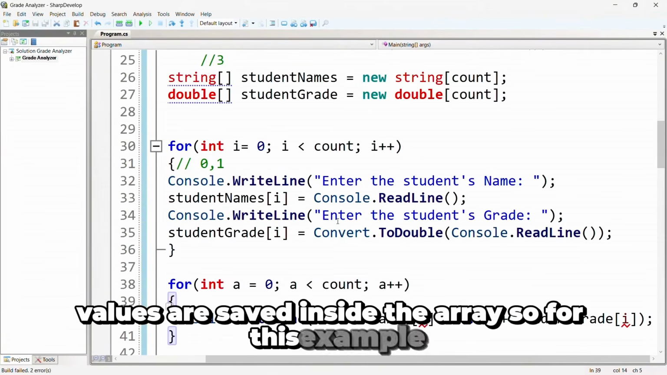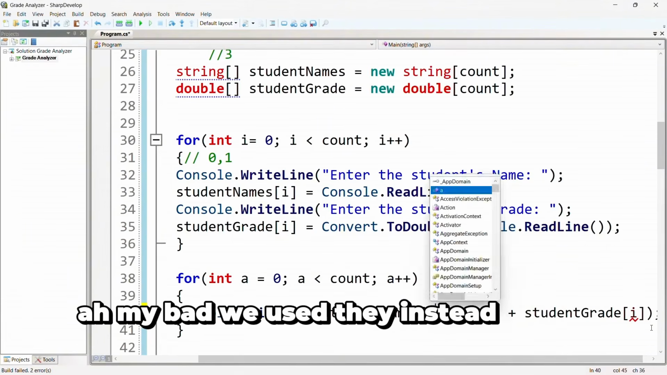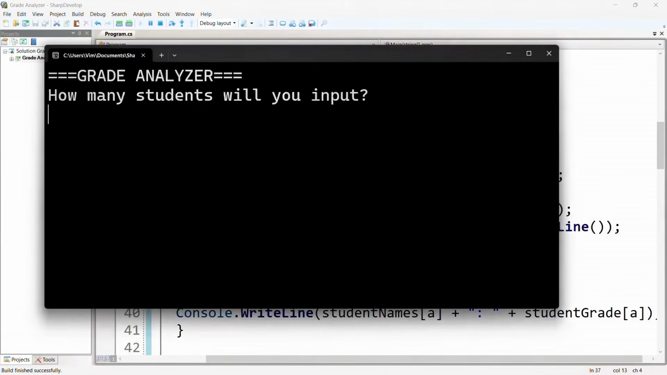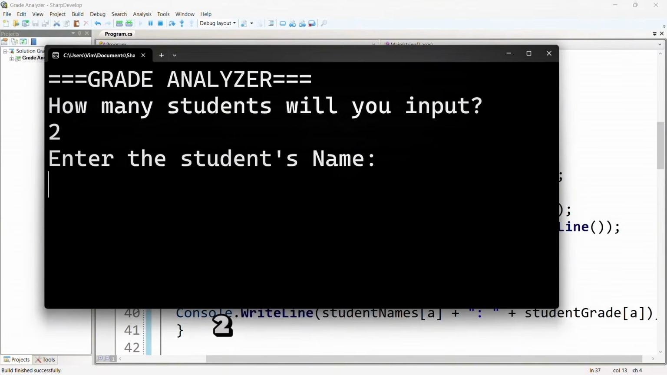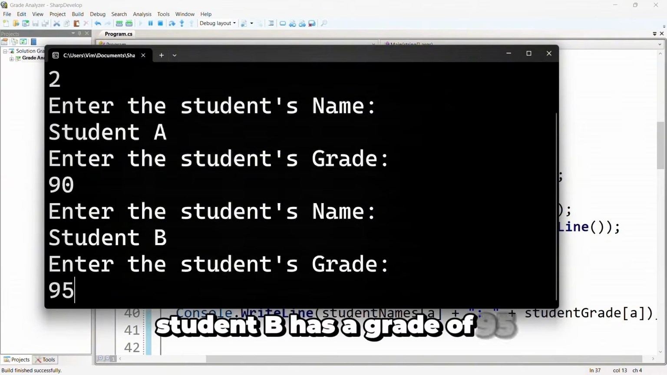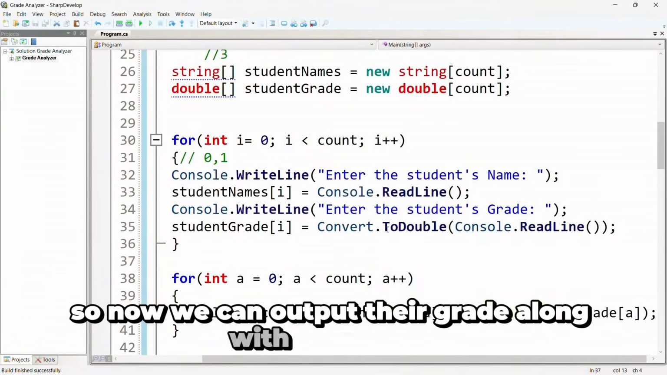So for this example, what are we missing? My bad. We used a instead of i. So we have to adjust accordingly. How many students will you input? Two. We have student A. Oh, that doesn't look right. Student A has a grade of 90. Student B has a grade of 95. So now we can output their grade along with their name.